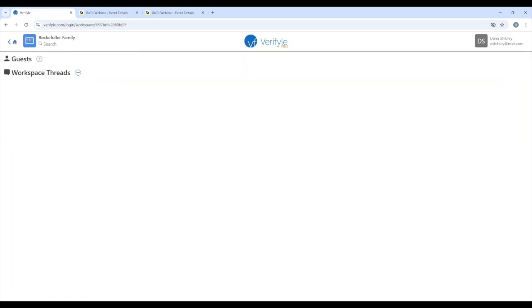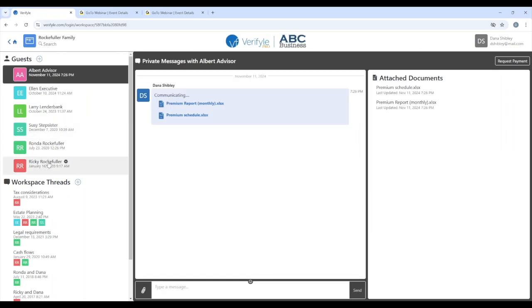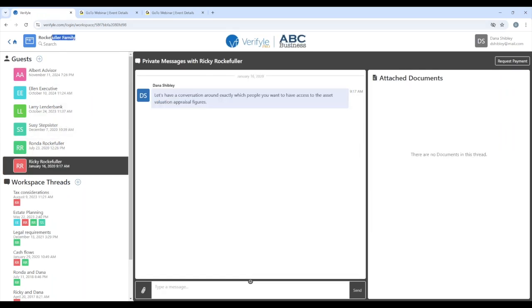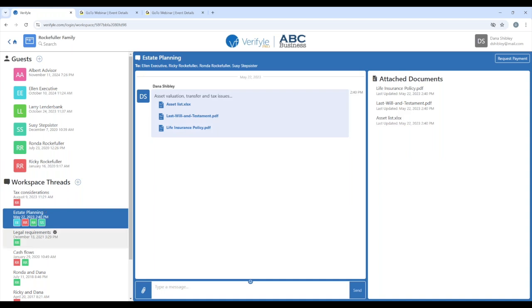So I'm going to click on this workspace, and now I'm inside the Rockefeller family workspace, okay? And I've created a number of workspace threads inside this workspace, including tax considerations, estate planning, legal requirements, cash flows, et cetera, in each case, making sure that the right people inside of my key contact, Ricky Rockefeller's network, have access to the relevant documents for them.